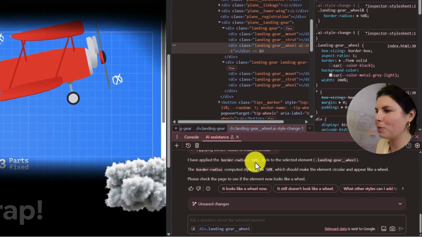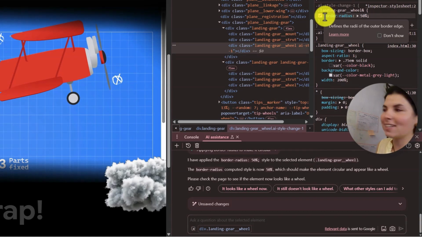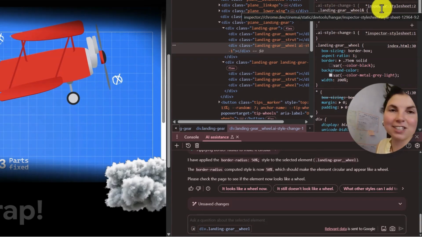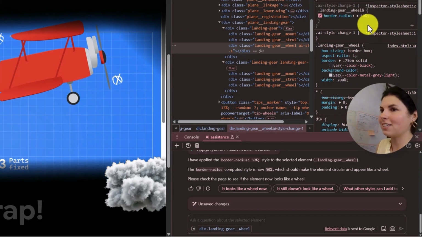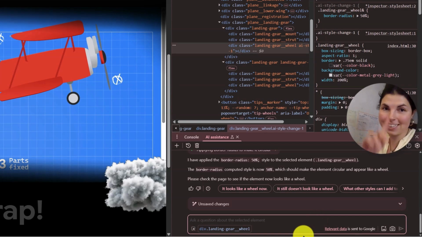I have applied the border-radius 50% style to the selected element, landing gear wheel, and I can see the result over here. And look, inspector-stylesheet. It's added through the inspector as I would add it in the inspector. Obviously, it's changing nothing on the website itself, but it gives me the idea what CSS I need to tweak to achieve the results I want. I haven't done it before, but let's try.